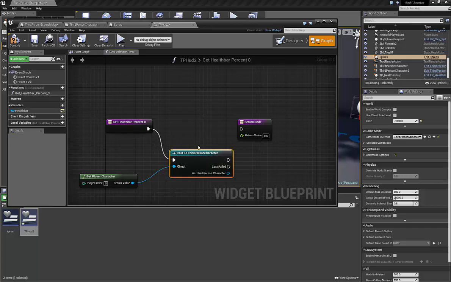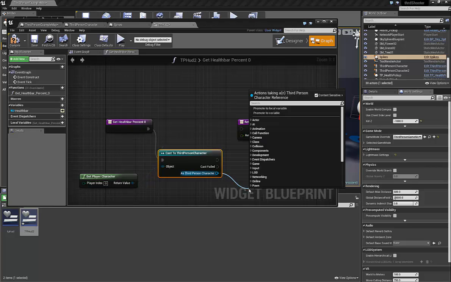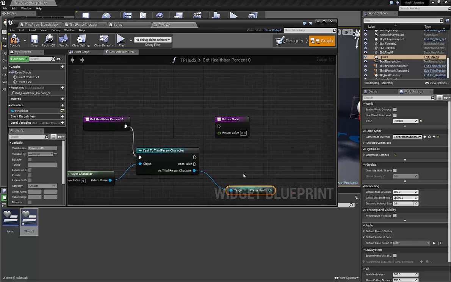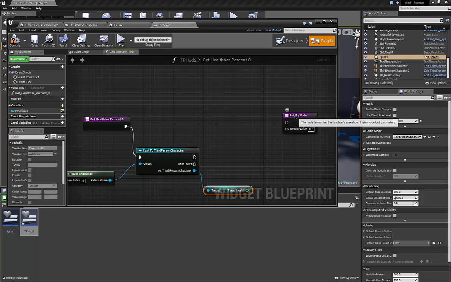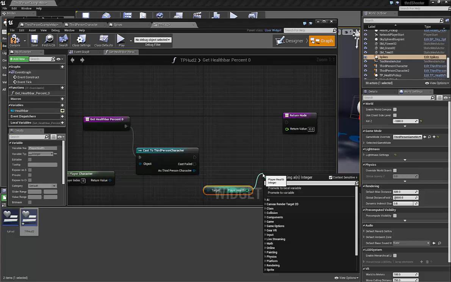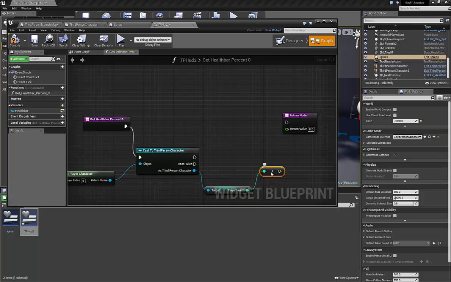This is going to go down there. Then this is going to get our player health. Get player health. And then all we have to do is convert this to a float, right? So it's 2 float. 2 float, and that will actually convert it for us.